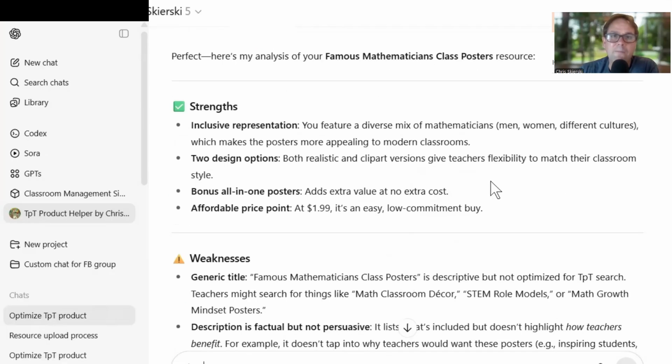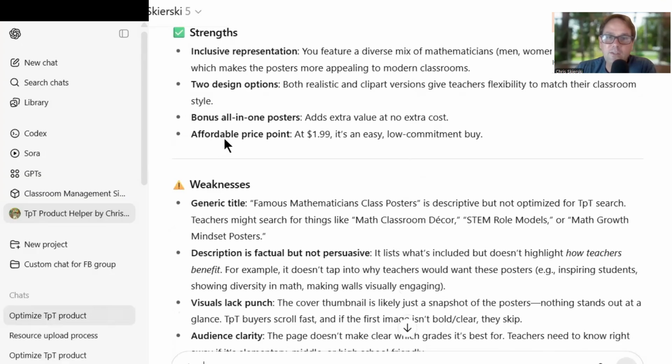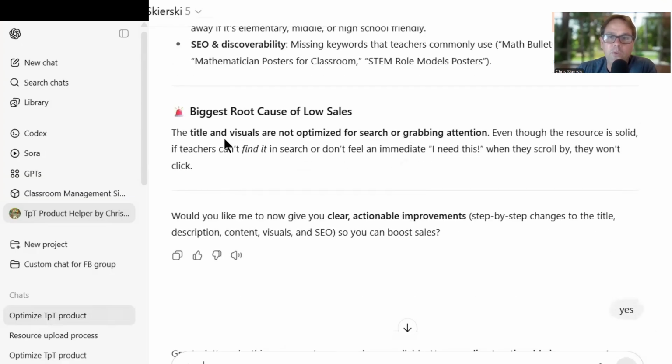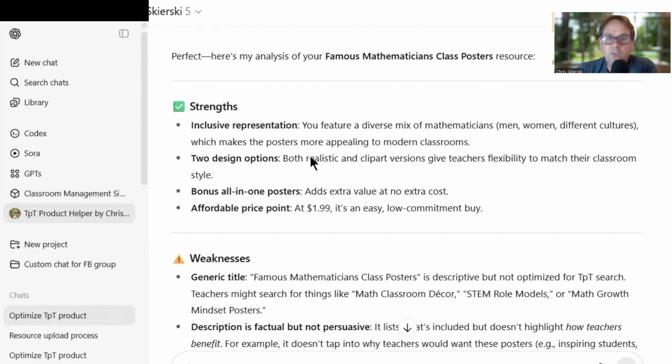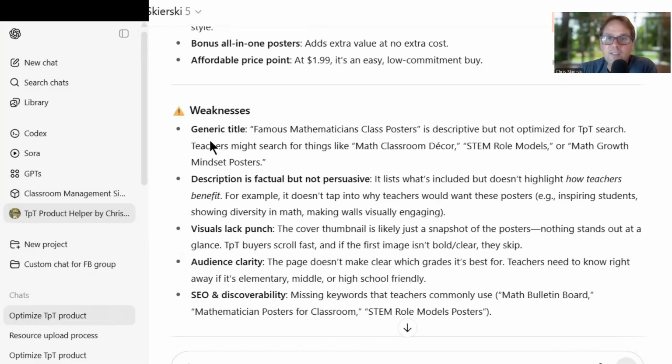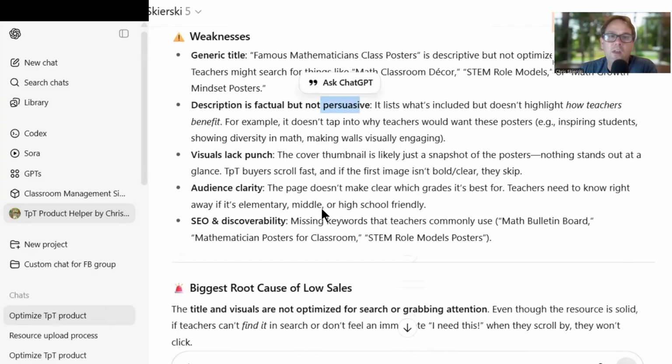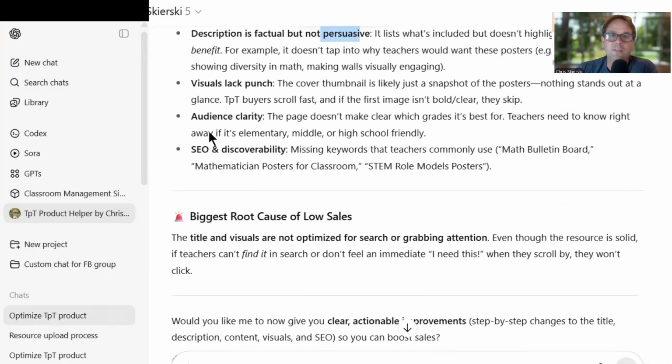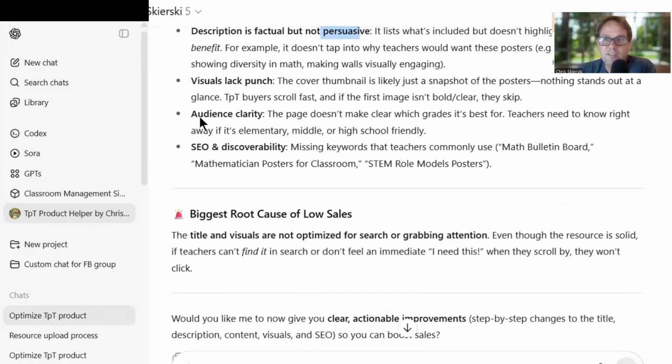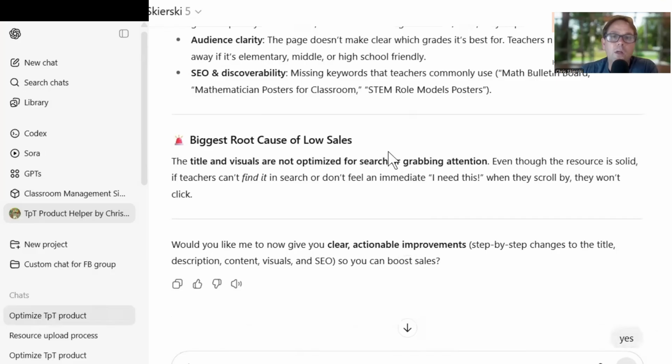It wanted it. Okay. So here's the analysis, and you can see it's quite involved. It gives me strengths of the resource. It tells me weaknesses. It doesn't like my title. It thinks my description is not persuasive. It even looked at the visuals. It doesn't think they're very punchy. My audience isn't clear because these posters are for any grade level, which is true. And it thinks I'm missing some keywords that could make it more SEO rich. And then it says the biggest root cause of my low sales.